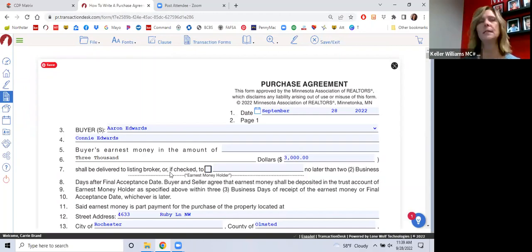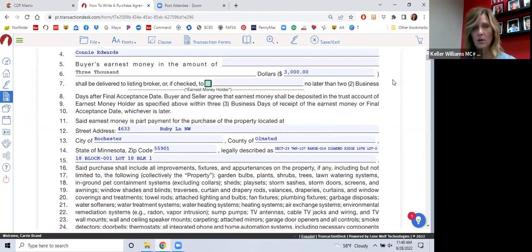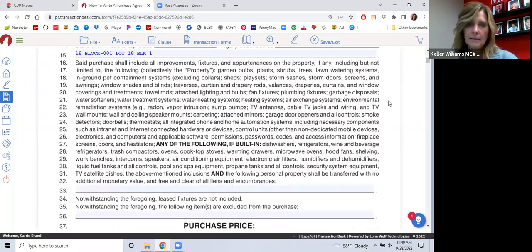Sometimes if I'm doing a for sale by owner, then I would say, nope, I'm going to hold the earnest money and we're going to put it on Keller Williams, and I fill that whole part in, but we don't need to do that now. We're going to go with a traditional sale and it's going to be a $325,000 purchase. So our earnest money is $3,000. Obviously, here's all the legal description that they have that auto-populated.